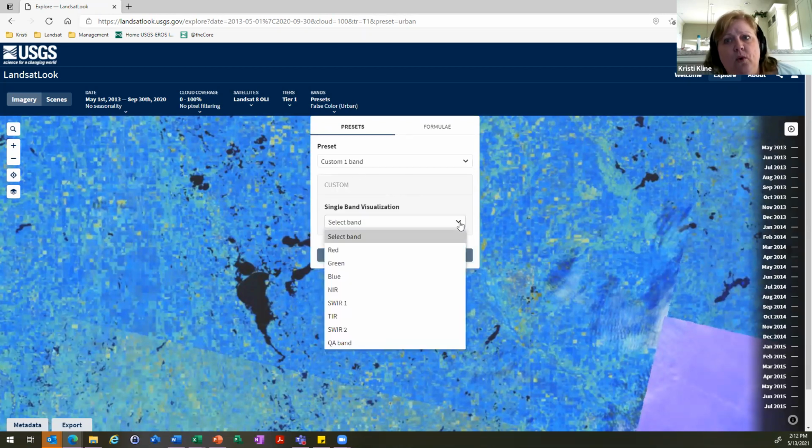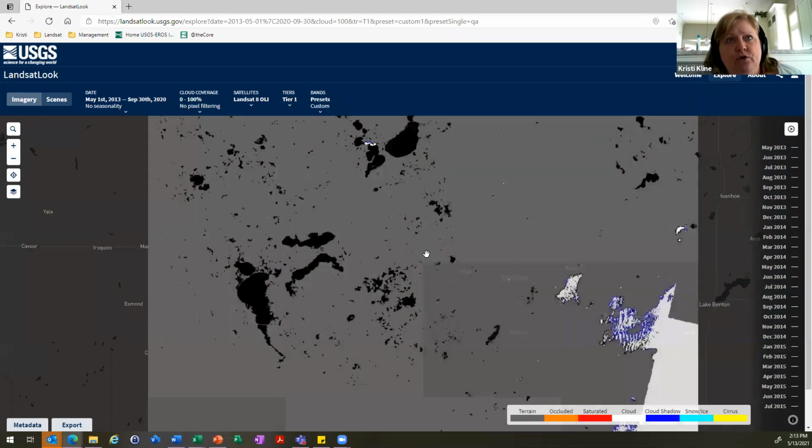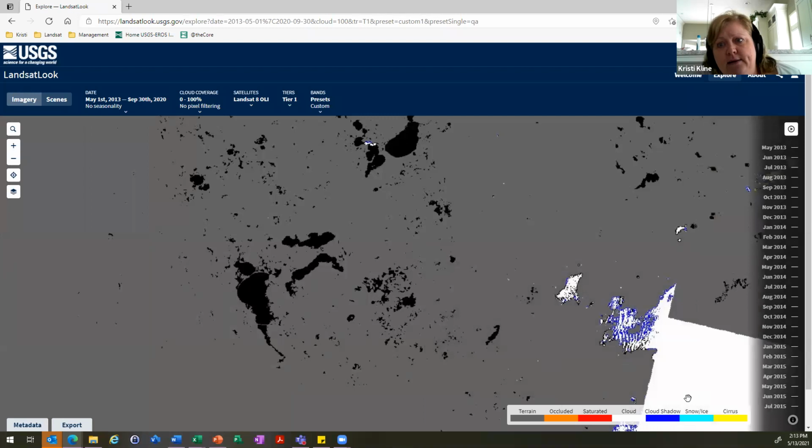But you can also choose just a custom band or a single band if you want to look at a single band. The one that is actually most interesting with this newest version of Landsat is a QA band that we've added. And this tells you per pixel what's going on. So for example, the white is clouds, blue is cloud shadow. If it was a winter scene, you'd see snow and ice. You can see clouds that are cirrus. You can see if there's saturated pixels or occluded pixels. So mostly what you're going to see is cloud and cloud shadow in most of these images.